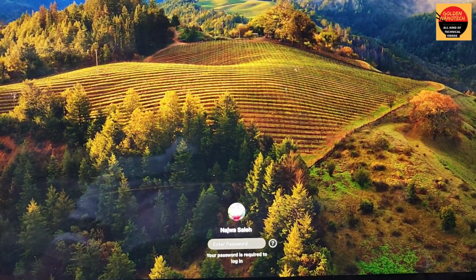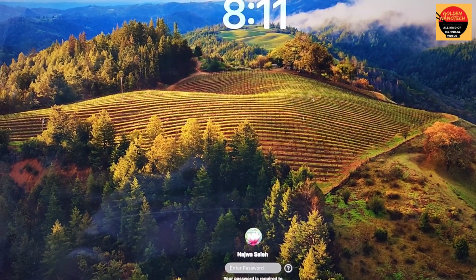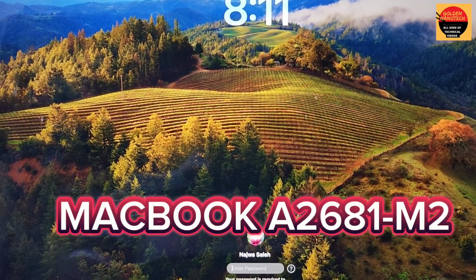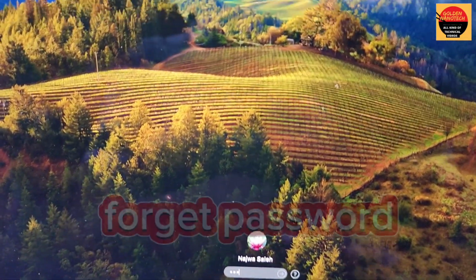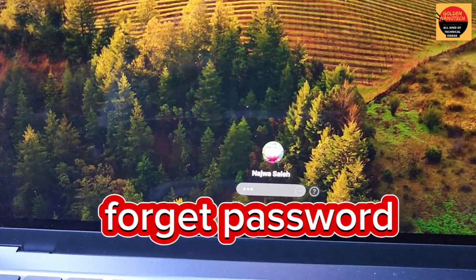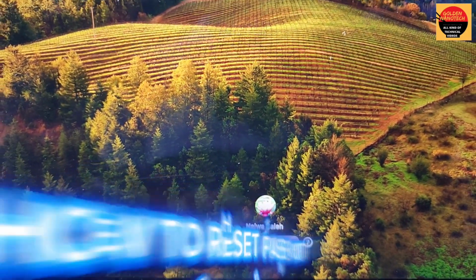Now I have a 2020 MacBook Air, model number A2681, 13 inches, and on this MacBook I forgot the password. You can see, do not open. So how can you reset the password?